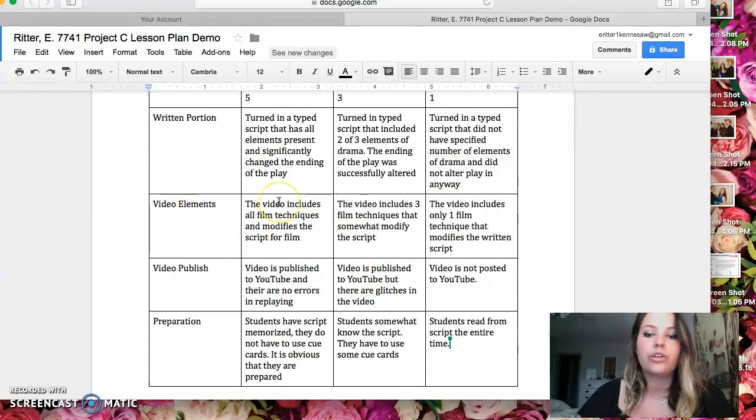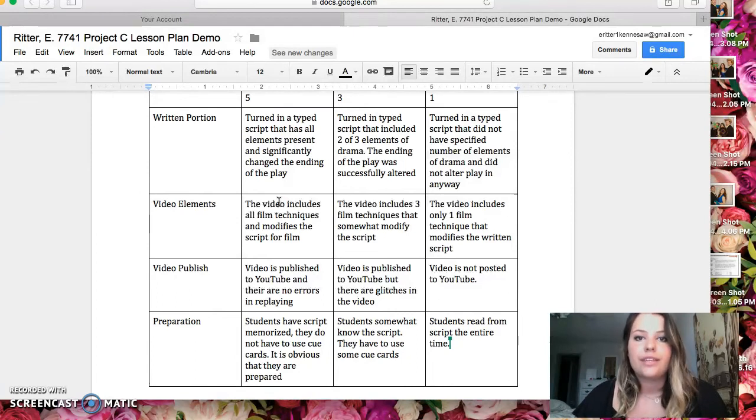Successful completion would include everything that I have discussed above. That means they have the elements of drama, they have rewritten the play successfully, they have used the film techniques, and it is obvious that they are prepared for the project. They're not reading from a script. They have it memorized. It looks natural. There's no hiccups along the way.